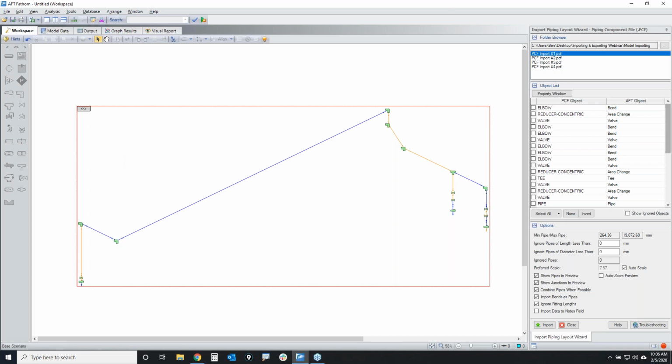The next area of the PCF importing wizard is this portion right here. This is what gives you a lot of flexibility as to which components are going to get imported and how you're going to import them. What it's doing is reading the object from the piping component file, and then translating it into an AFT object. As you can see, an elbow is going to be translated into a bend junction, while a reducer will become an area change and a valve will become a valve, so on and so forth.